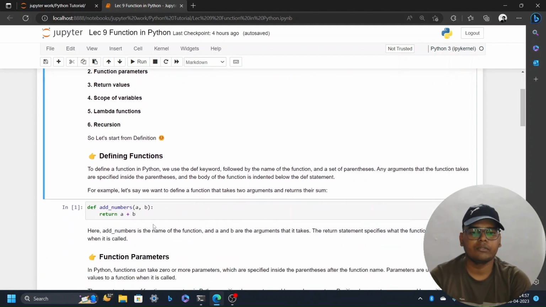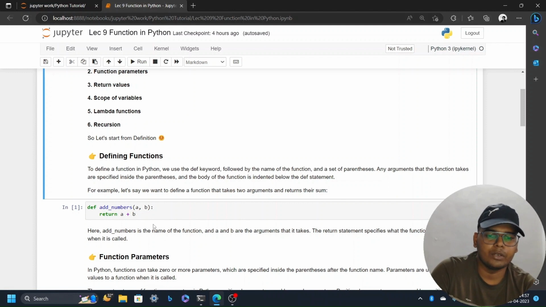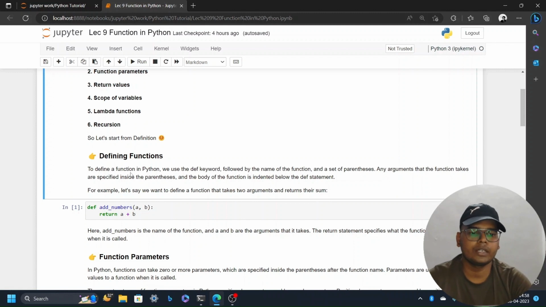To define a function in Python, we use the def keyword followed by the name of the function and a set of parentheses. Any arguments that the function takes are specified inside the parentheses, and the body of the function is indented below the def statement.